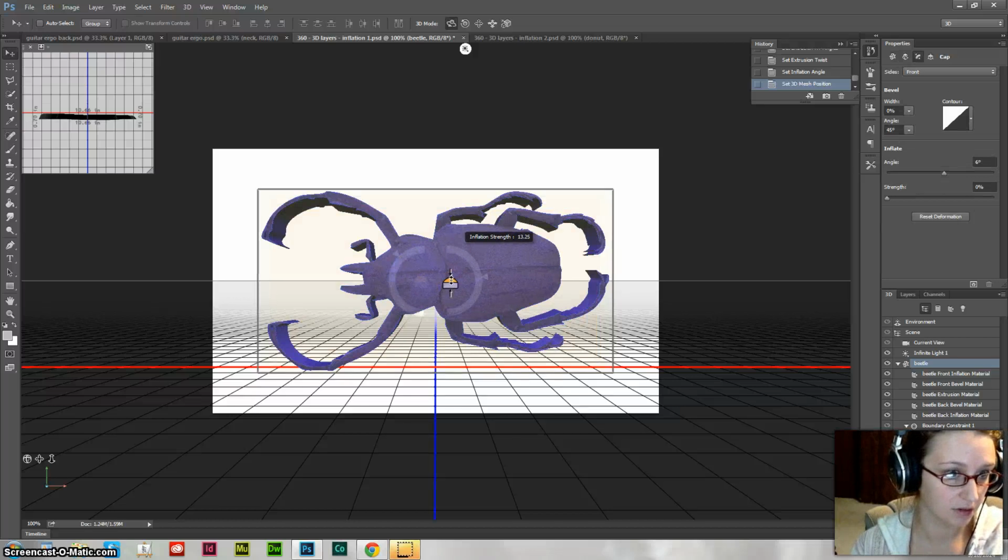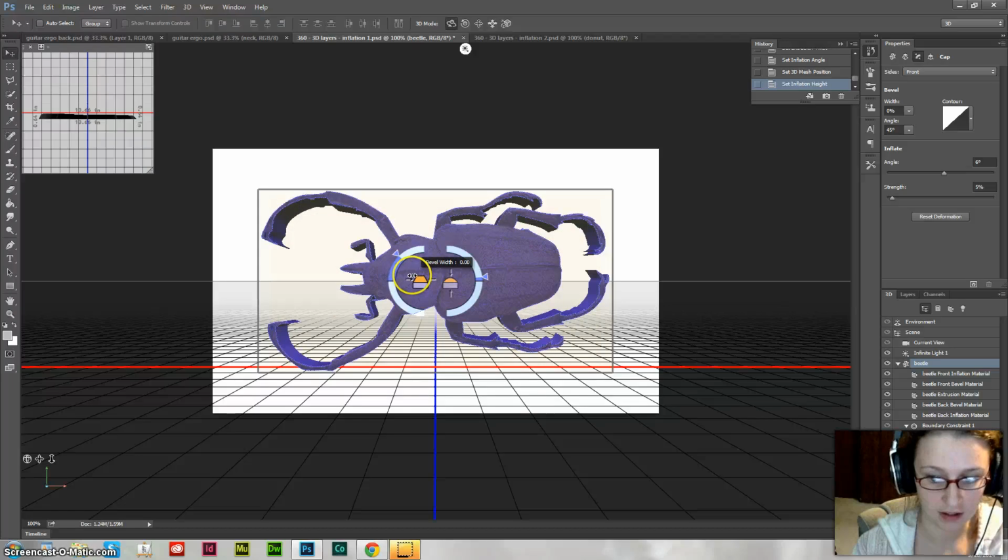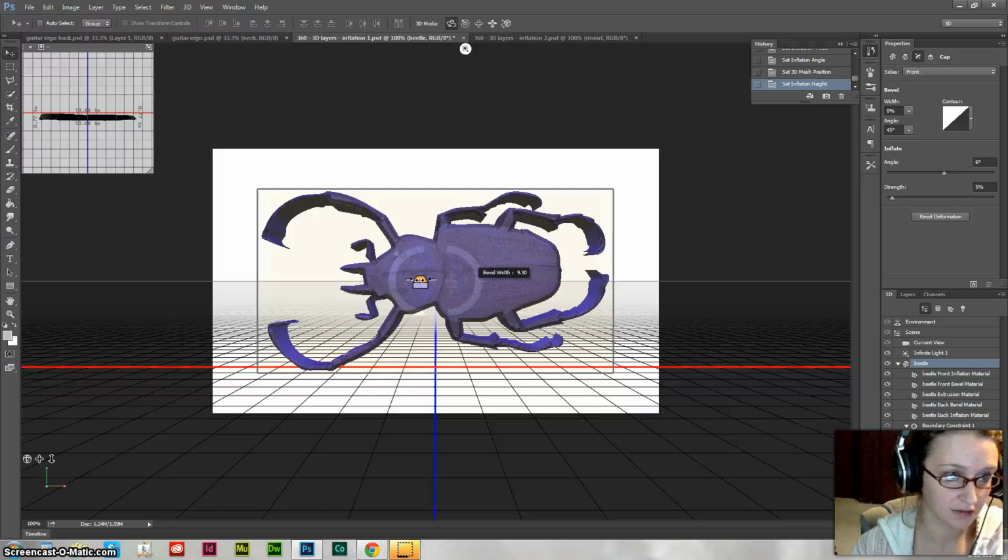The inflation seen here. The icon on the left controls the bevel. It's very noticeable. This is the chamfered edge between the sides and the face of the object. We are going to leave that much smaller.